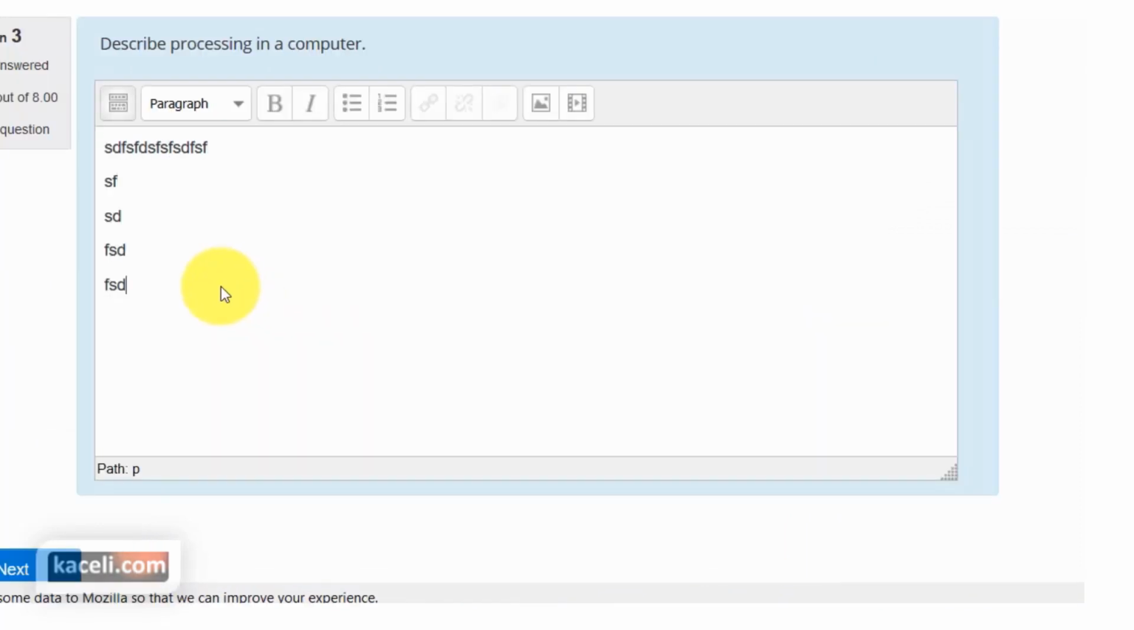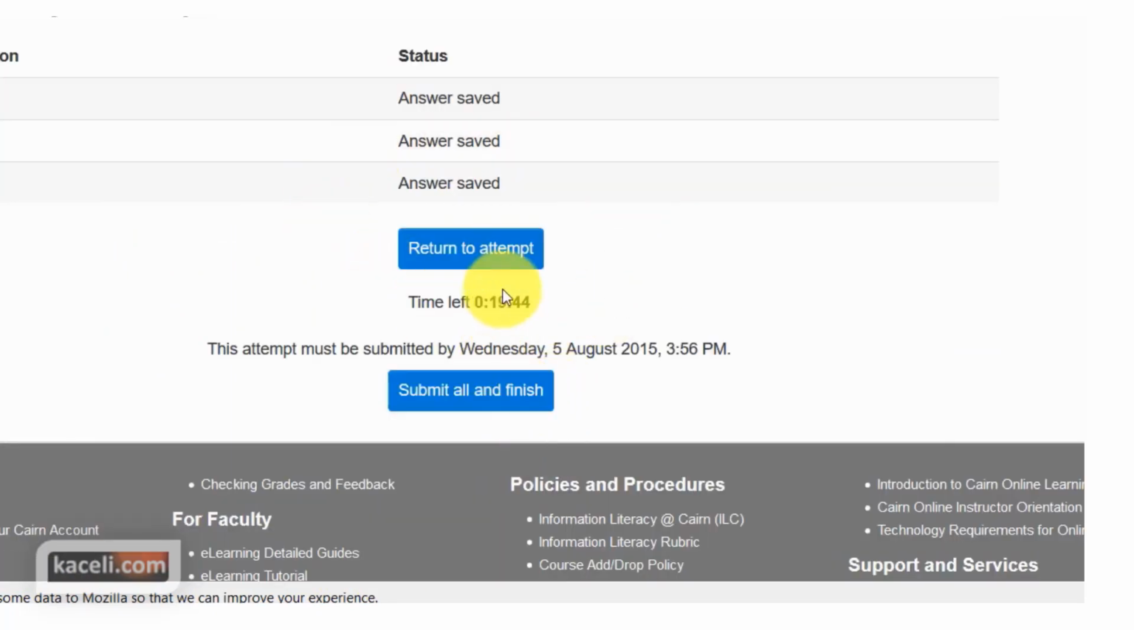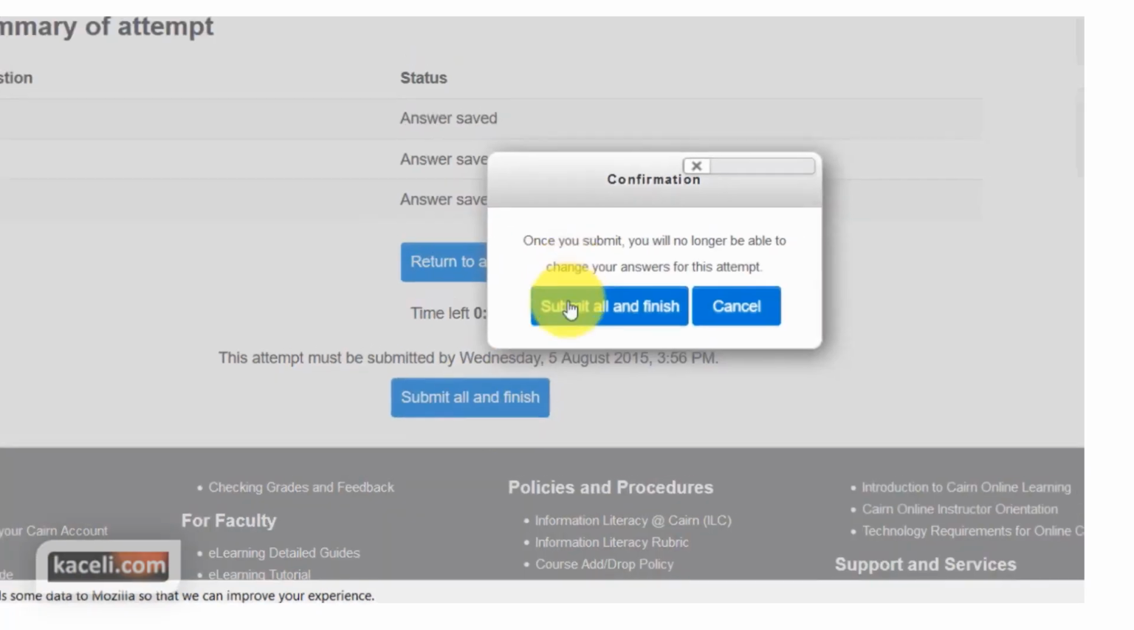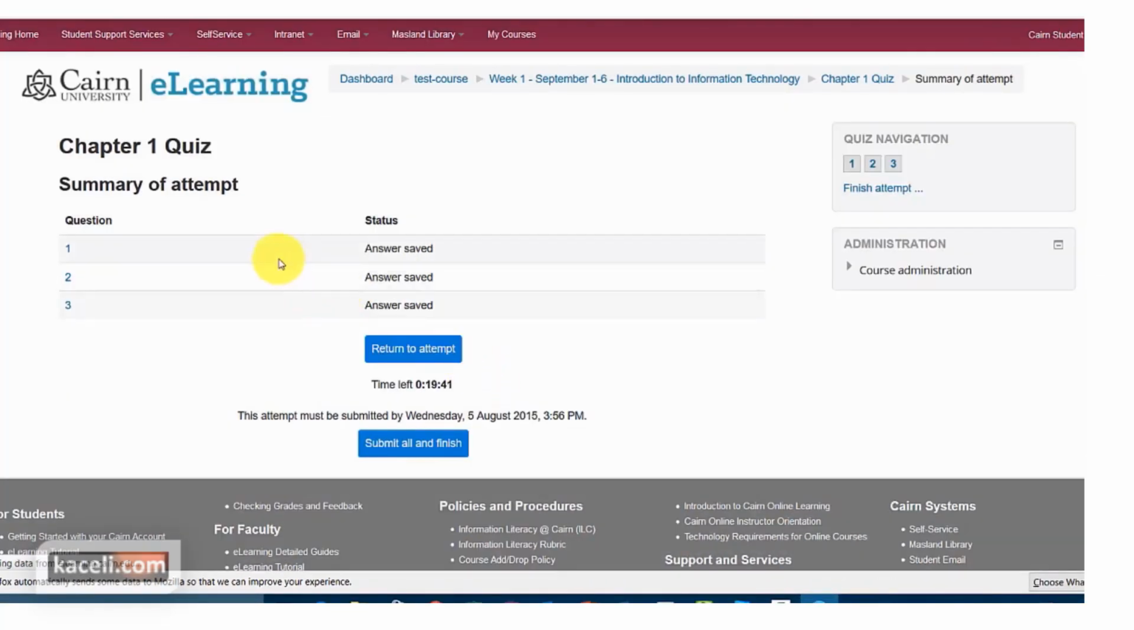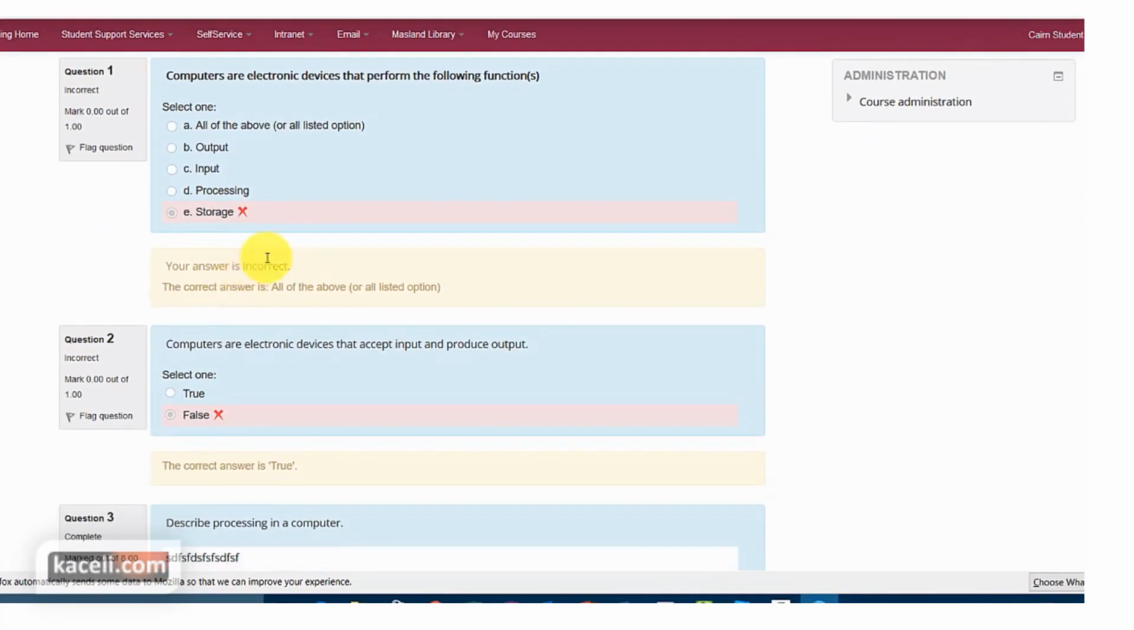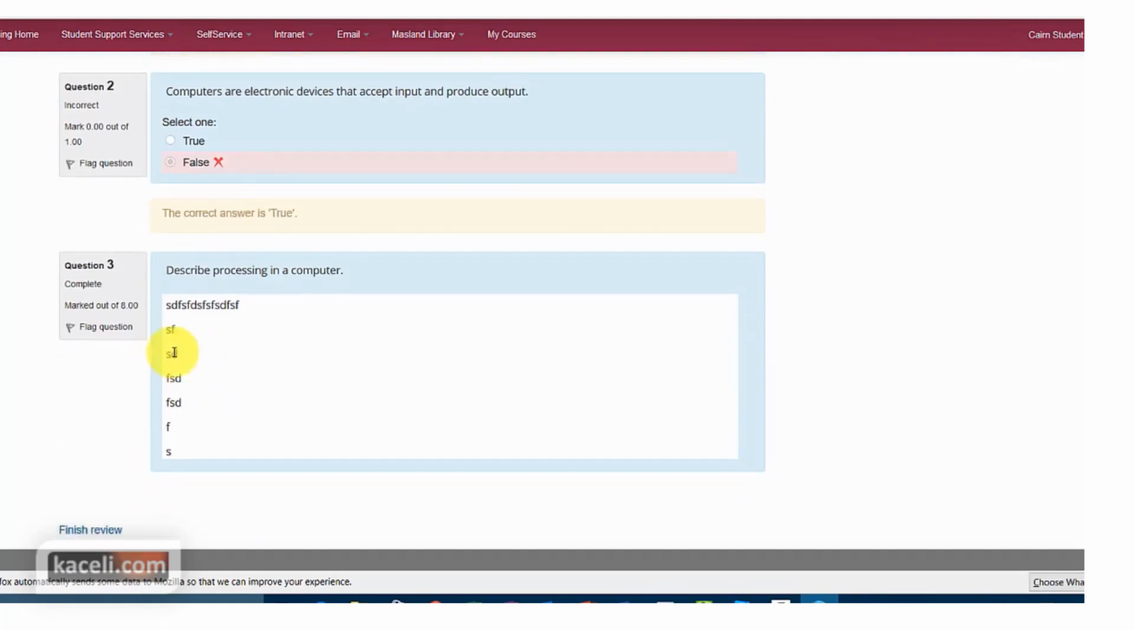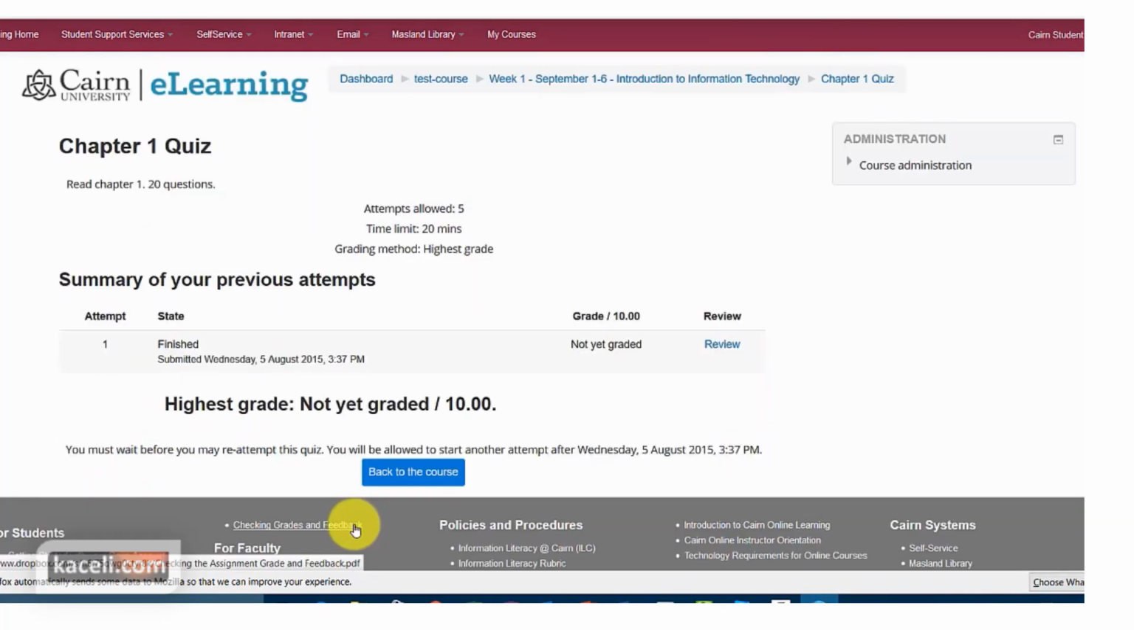So they put the feedback here for the essay question, and then it will give them a grade. It'll give them a grade right away with the correct answer and not the correct answer, but then the essay is not graded yet. So they finish it.